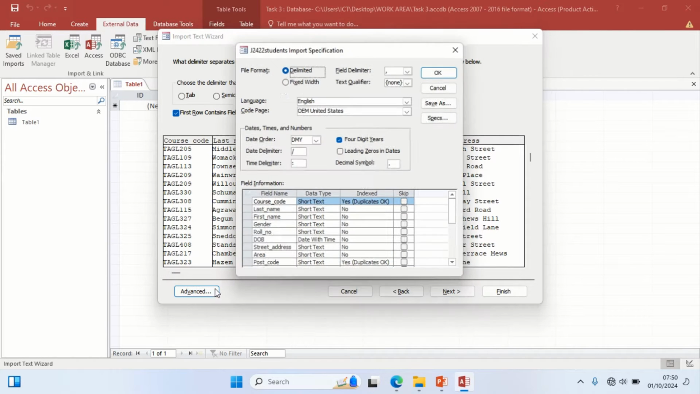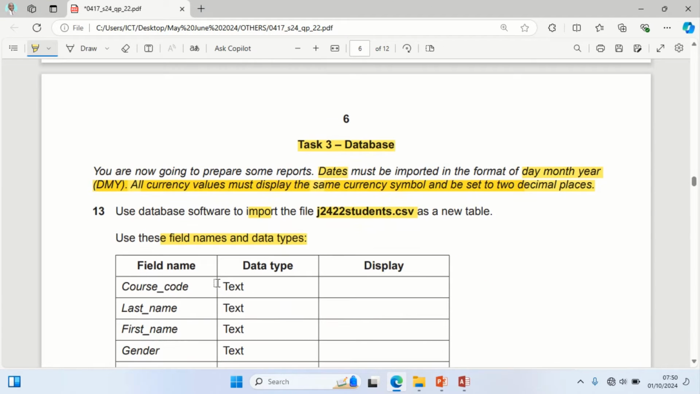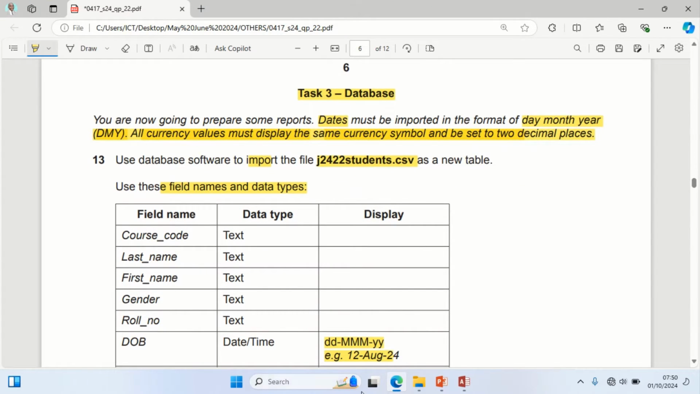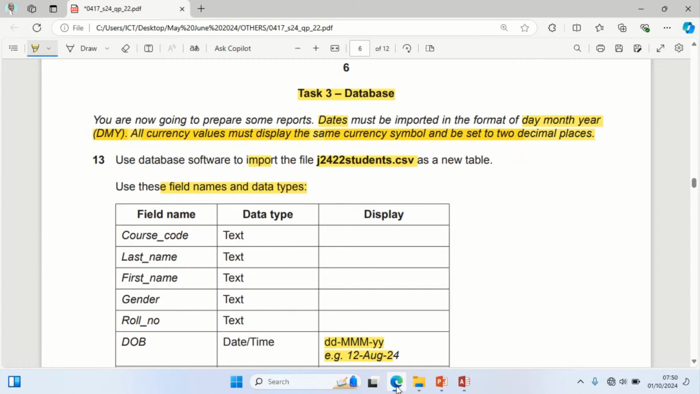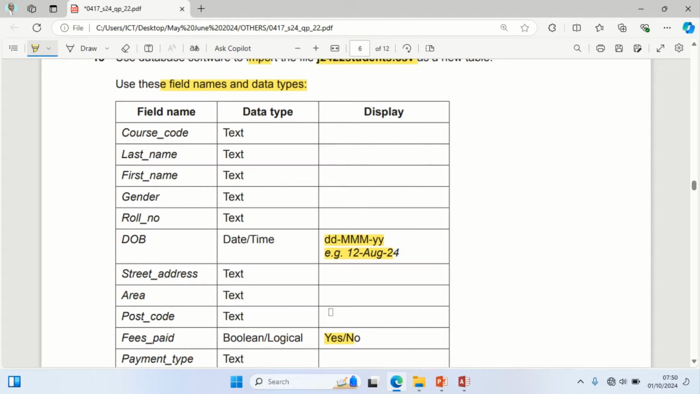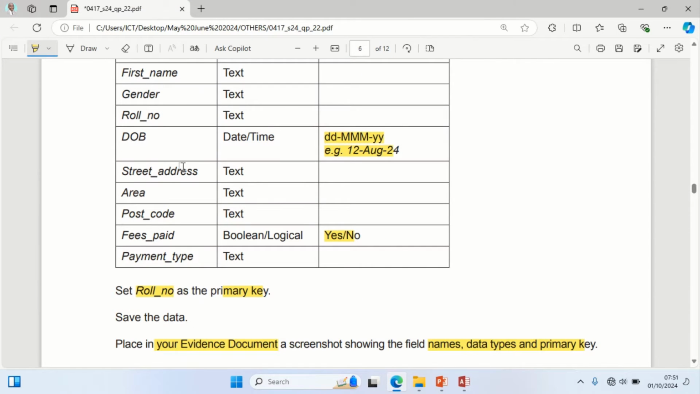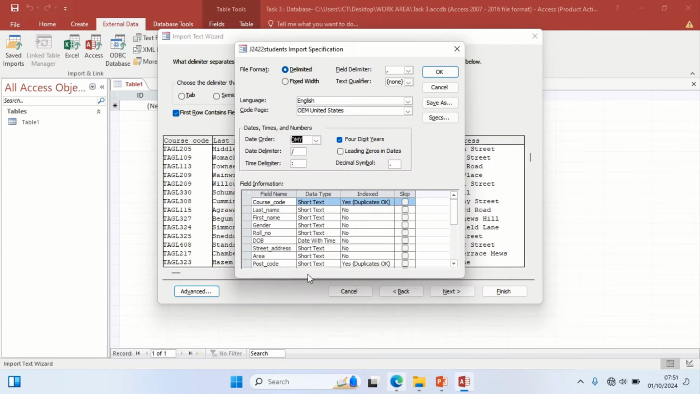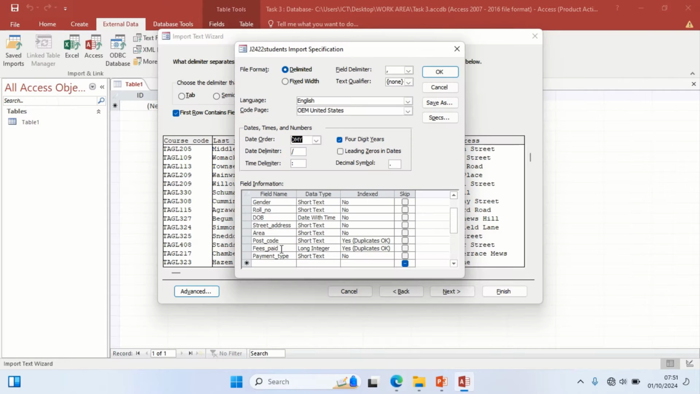Then I go to advanced. In the advanced, I have to set it to DMY. You see that, DMY, and then I begin to check the data types. Course code to row number are text, correct. Then the next one is date of birth, DOB, which is date and time. Then street address to postcode text. Then fees paid, logical, and payment type text.